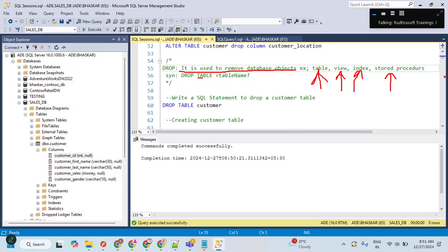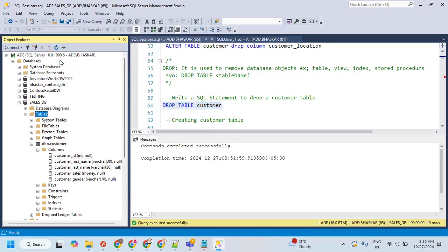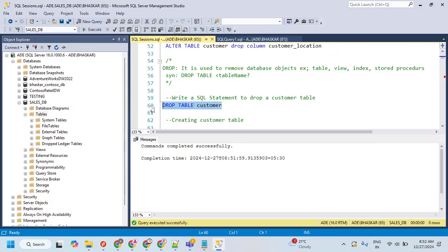Here I wanted to drop a table, so you have to specify drop table and the table name. I wanted to drop the customer table. Here I have written a SQL statement to drop the customer table. When you drop it, the table itself is gone. Just observe, I'm going to execute this statement. And if I refresh the tables, you cannot find the customer table now. The table is dropped.